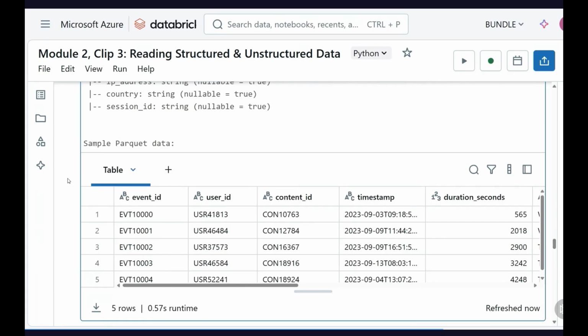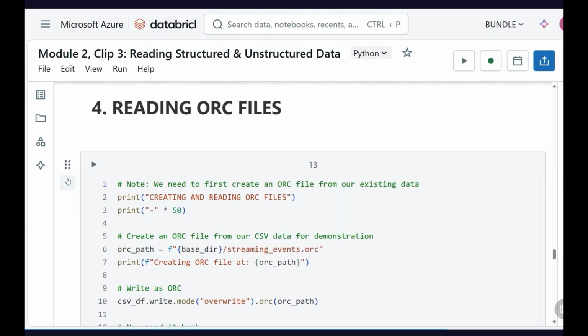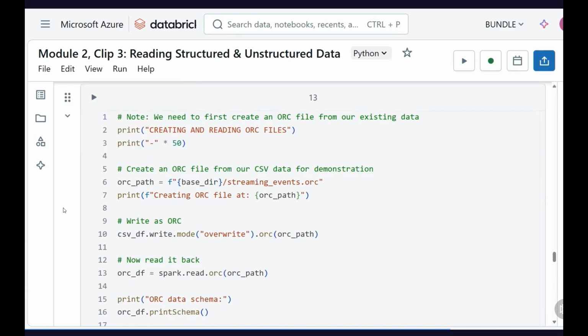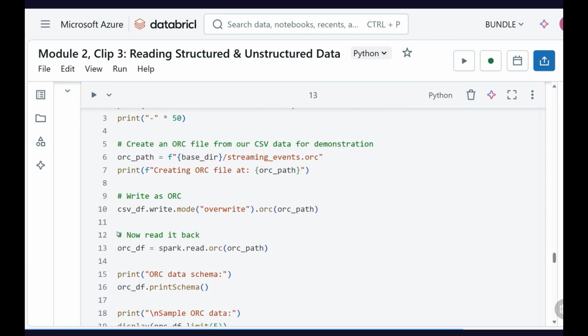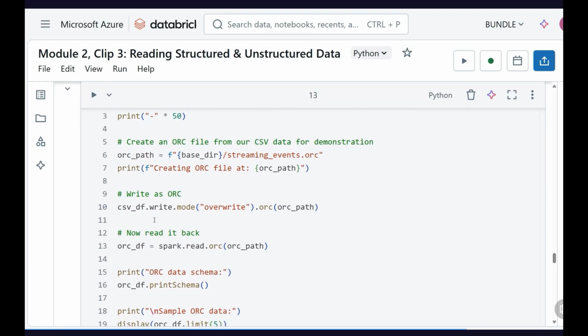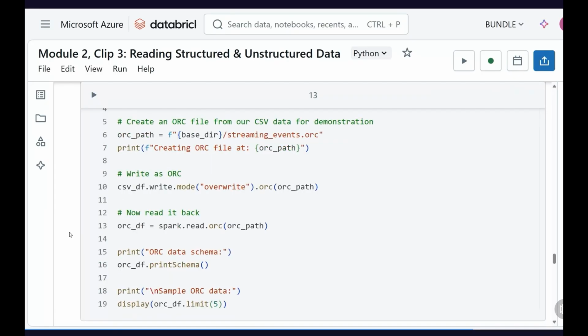The next format we'll talk about is ORC, and ORC stands for Optimized Row Columnar, and this is a highly efficient columnar storage format. The setup here looks pretty similar to what we've done before, and what we're doing in this example is just creating a folder to store the ORC file. And to show how this works, I'm just going to create an ORC file from the CSV data that I showed earlier. So first we define the ORC path, then we write the data as ORC from the CSV data frame, and then we just read it back like you see here.